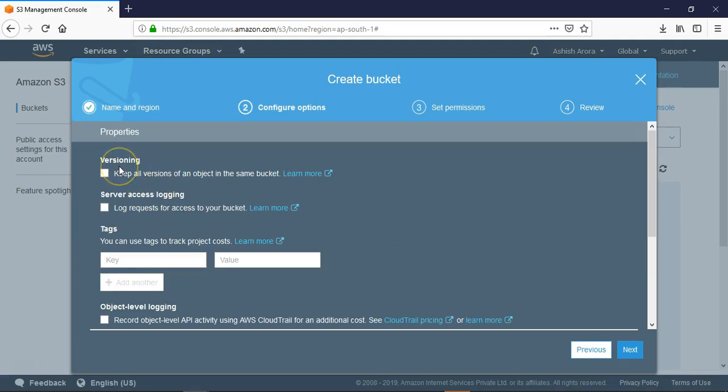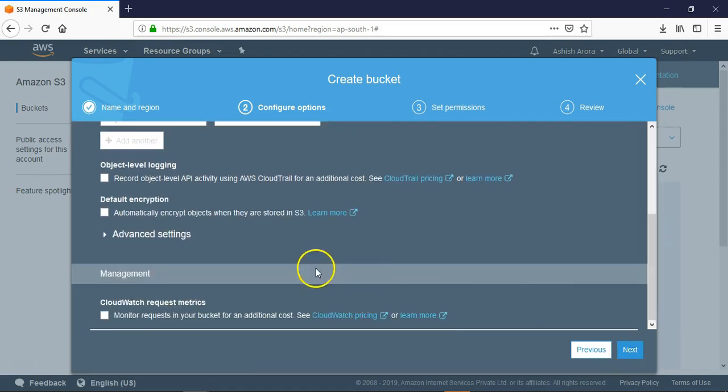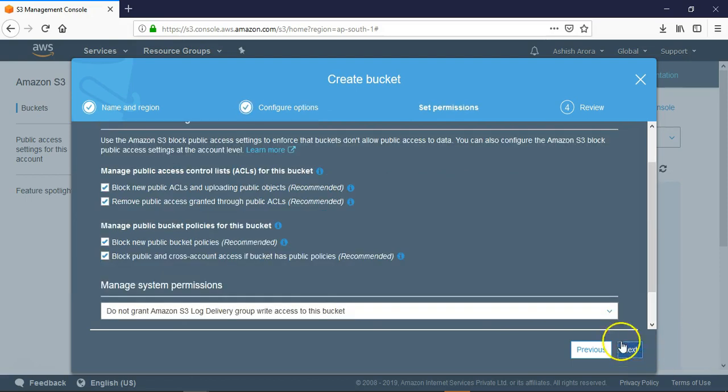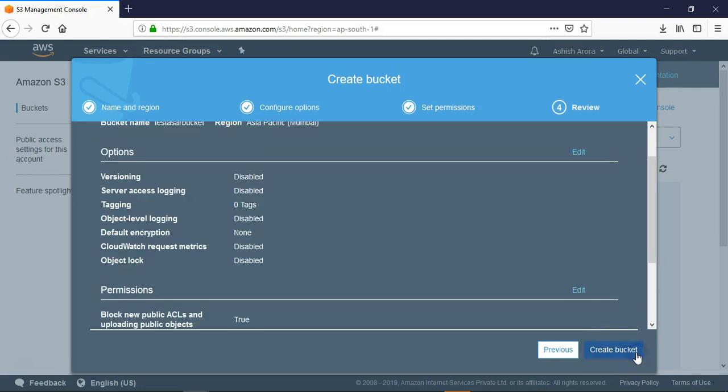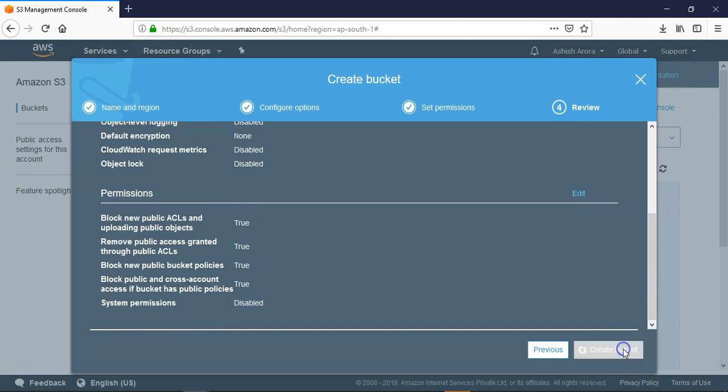We will discuss these options in the next videos. Let's go with the default. You can do versioning, you can do server access logging, key value, you can add tags onto this as well. I do not want to enable CloudTrail or logging here. These are separate topics, let's not mix them with S3. Right, let's keep it default for now. This is the review. Create bucket.